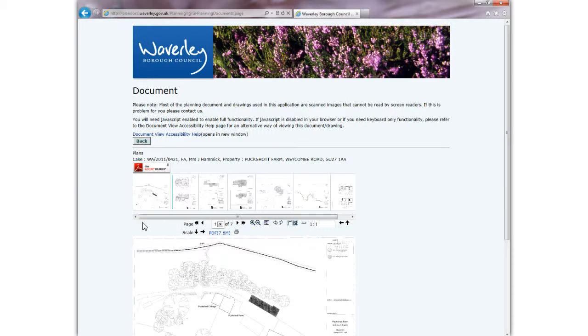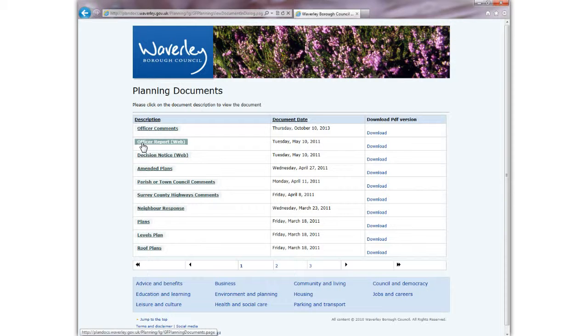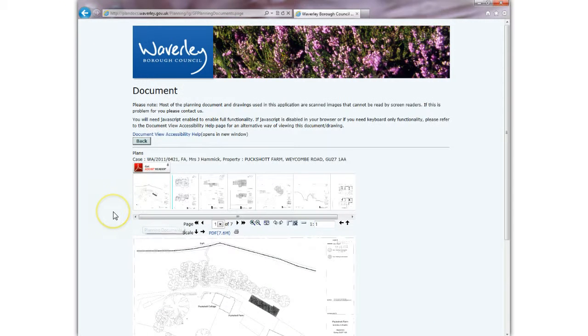Once it's loaded, you'll see the document displayed. If you wish to go back, simply click the back button to return to the documents list. And if you want to go back one step further to be able to view other applications, simply click the back button multiple times at the top left of your browser. Let's continue and click on Plans and use the measuring tools here.